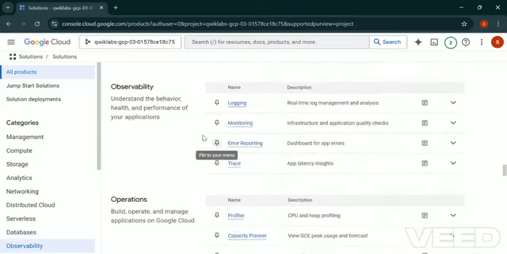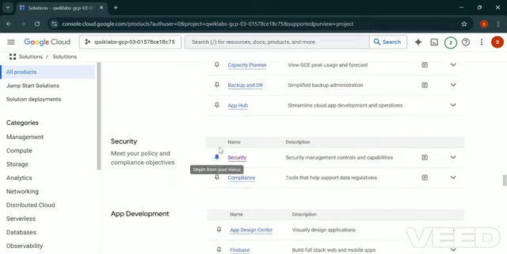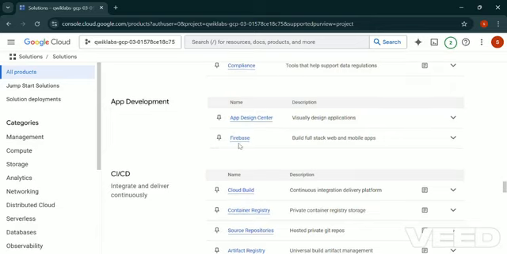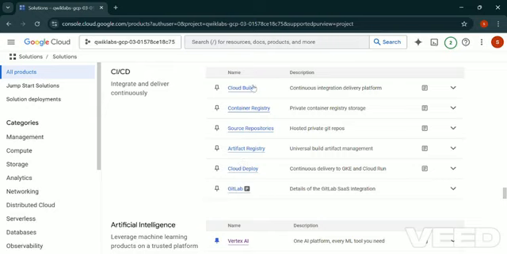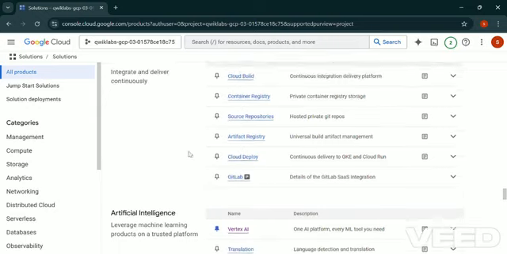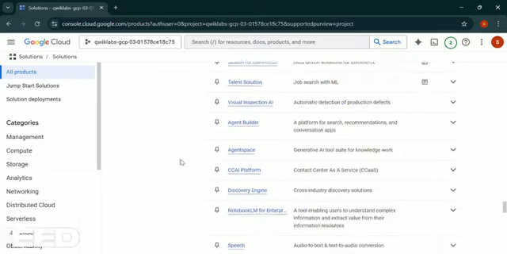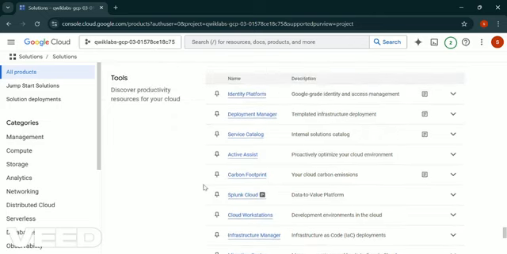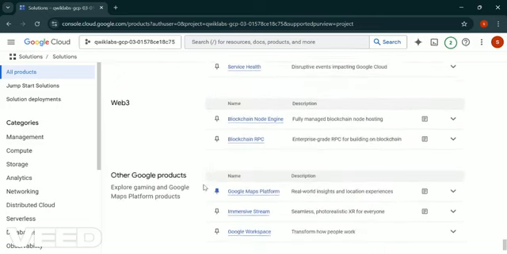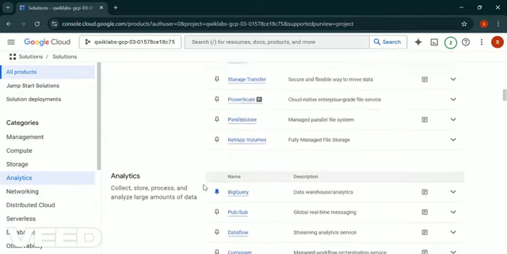And you can also do observability, monitoring, logging using GCP only, and operations are there. Security and compliance, app development, CI/CD pipeline. We can build a CI/CD pipeline. GitLab is there. Container, Artifact Registry, whichever we need in DevOps, all things are there. Artificial intelligence, integration services. There are so many tools. Web3, blockchain support. Yeah, so this is the overview of GCP cloud services.